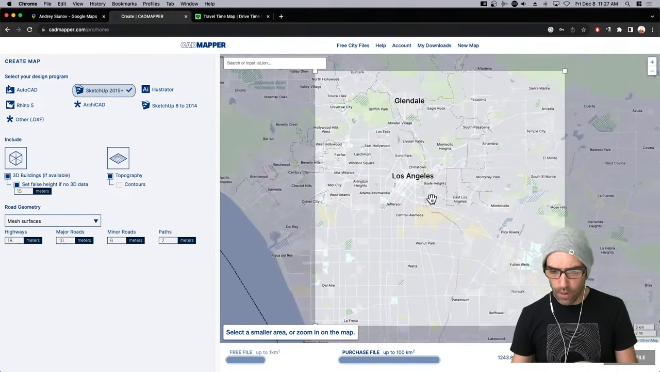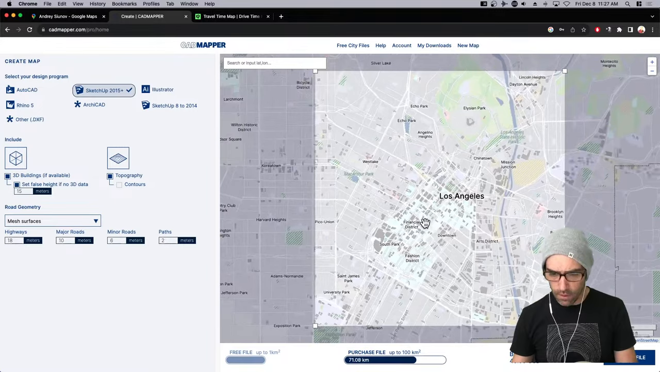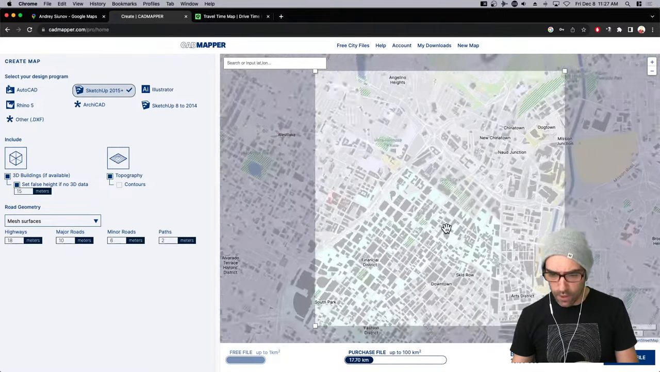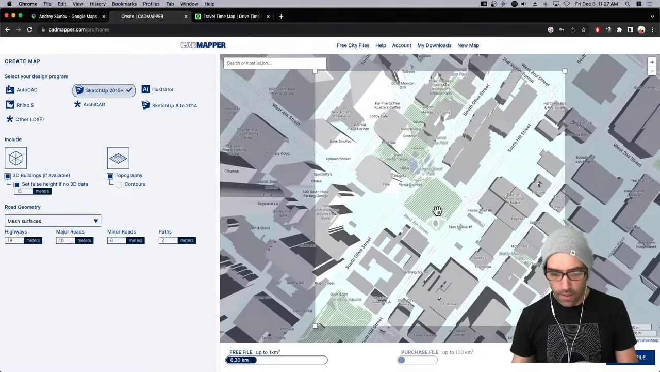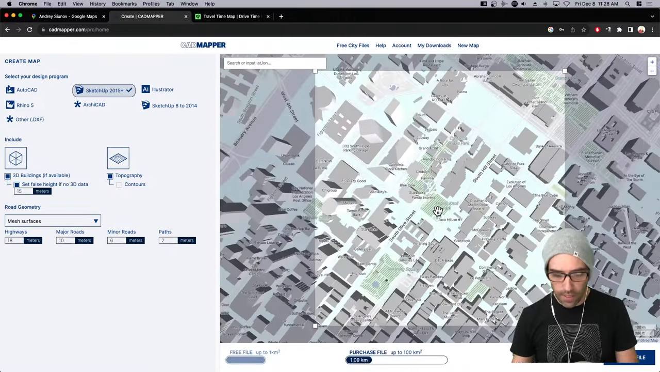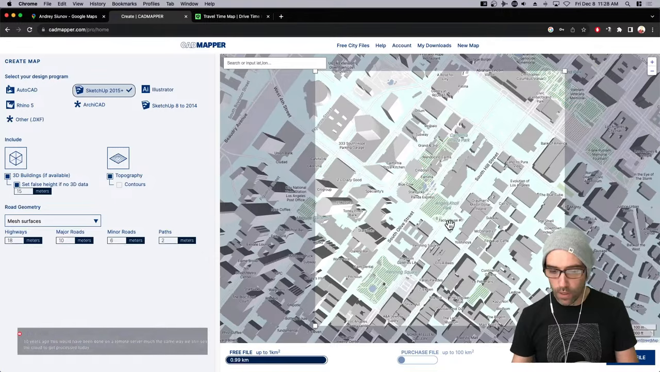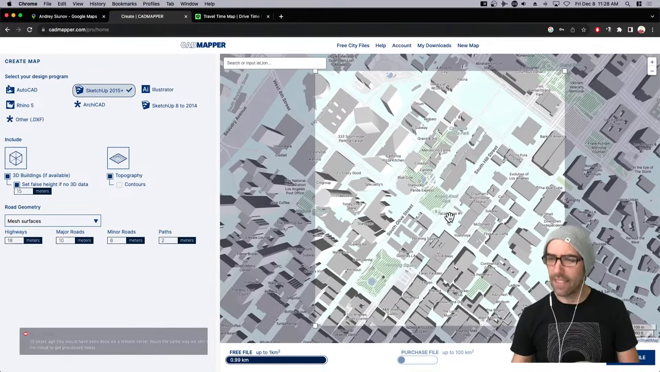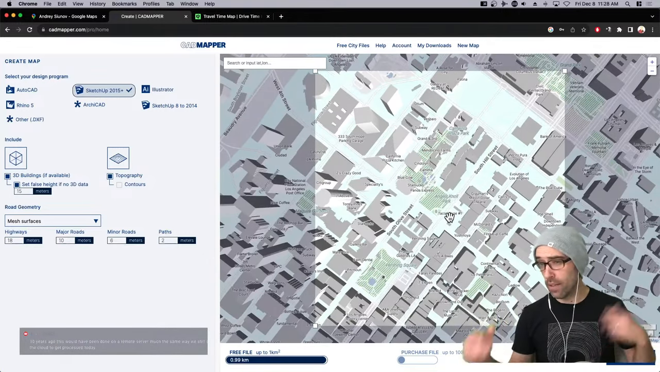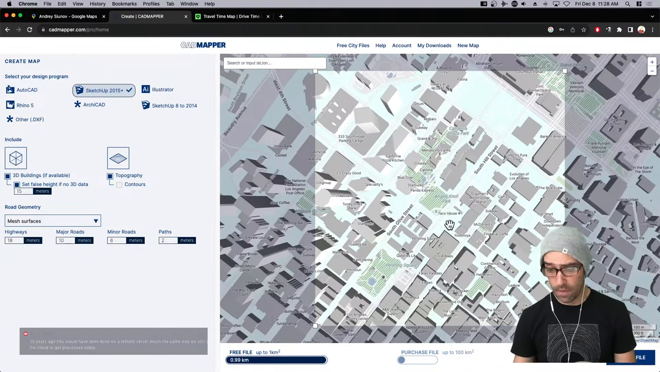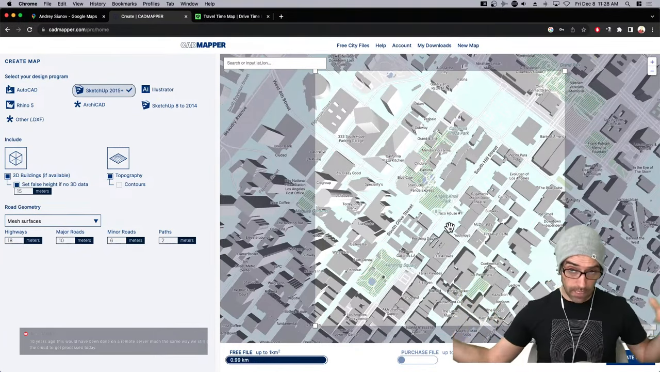But for example, I want to do a little site analysis. I want to do a little map study of just my site here in downtown LA. So I zoom all the way in until I hit a kilometer. If I'm under 1 kilometer, I can get that for free, and anything above that, you just pay. And sometimes it's worth it. Pay $5 or whatever and get a nice big site.